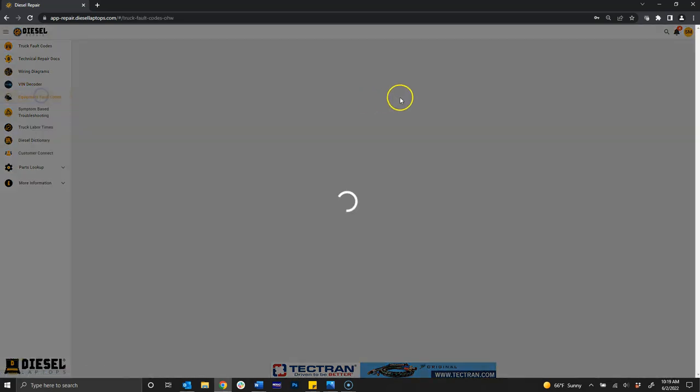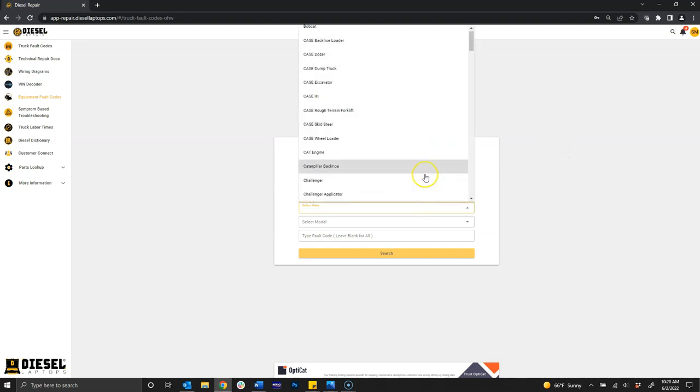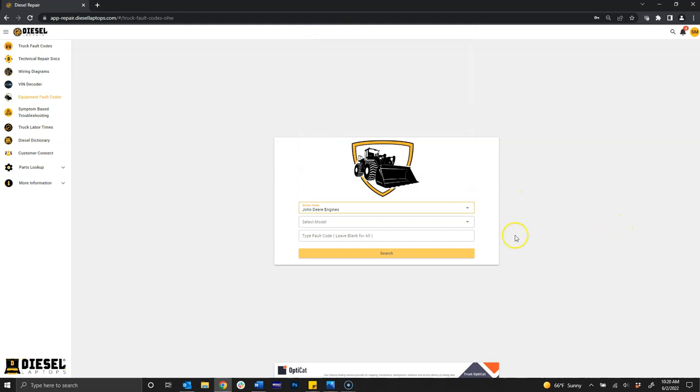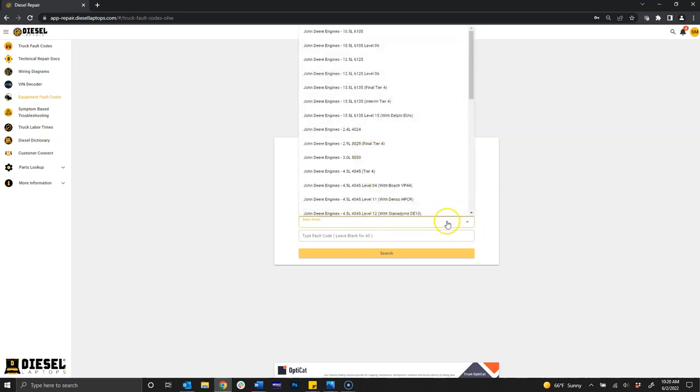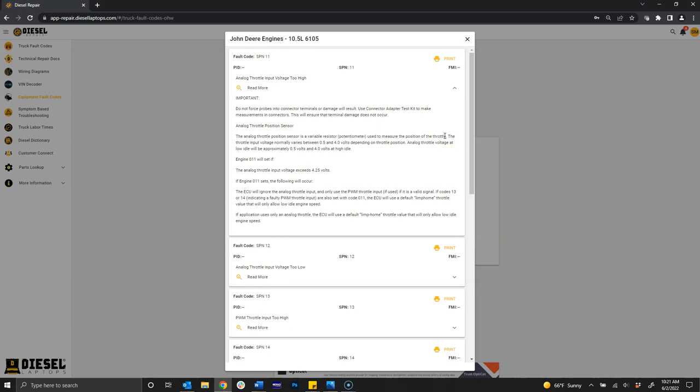Next, we have equipment fault codes. Equipment fault codes are going to take the user through fault code information that's going to be able to assist you when troubleshooting. Let's start by choosing John Deere engines. Next, we're going to choose the actual engine model, which is a 10.5 liter 6105. Then we'll click search. And now you can see a list of all the fault codes with SPNs, possible PIDs. Once we expand this, that will give you all the information needed to figure out why the fault code is setting and what type of parameters must be met in order for the fault code to be repaired.